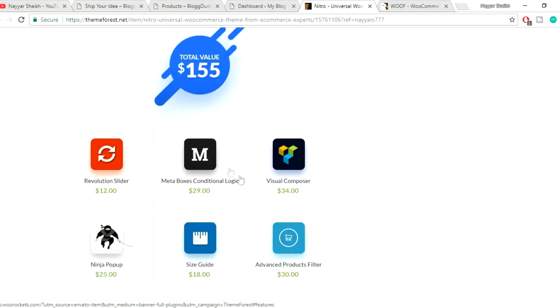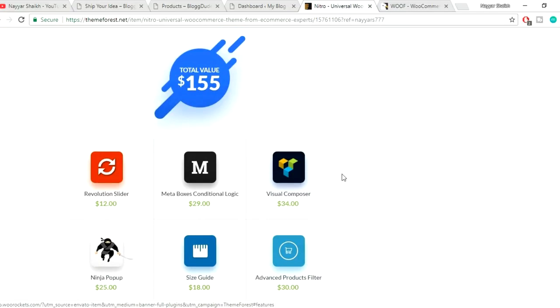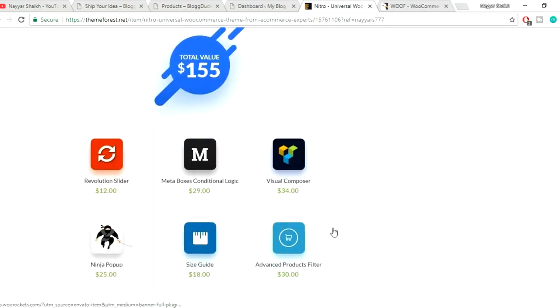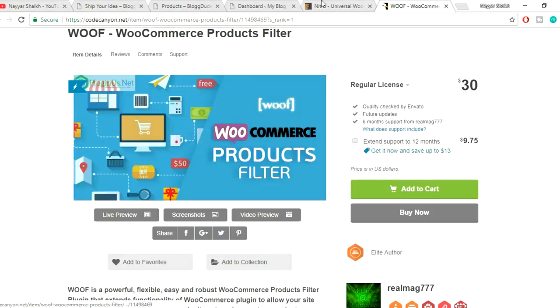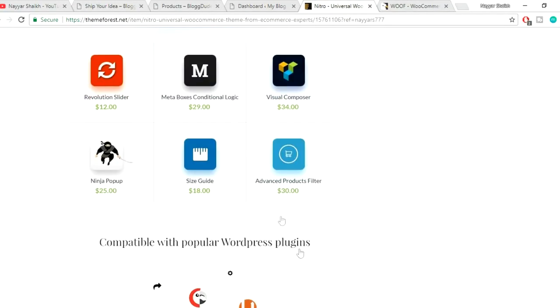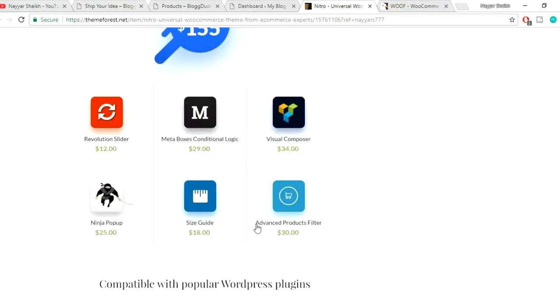You get a total value of $155 in free themes and free plugins with this, and it includes Advanced Product Filter, the plugin which we need. Okay, so this is the plugin which we need, Advanced Product Filter. You also get awesome plugins like Size Guide, which is 18 bucks, and Visual Composer, which is the most selling plugin of all time on ThemeForest.